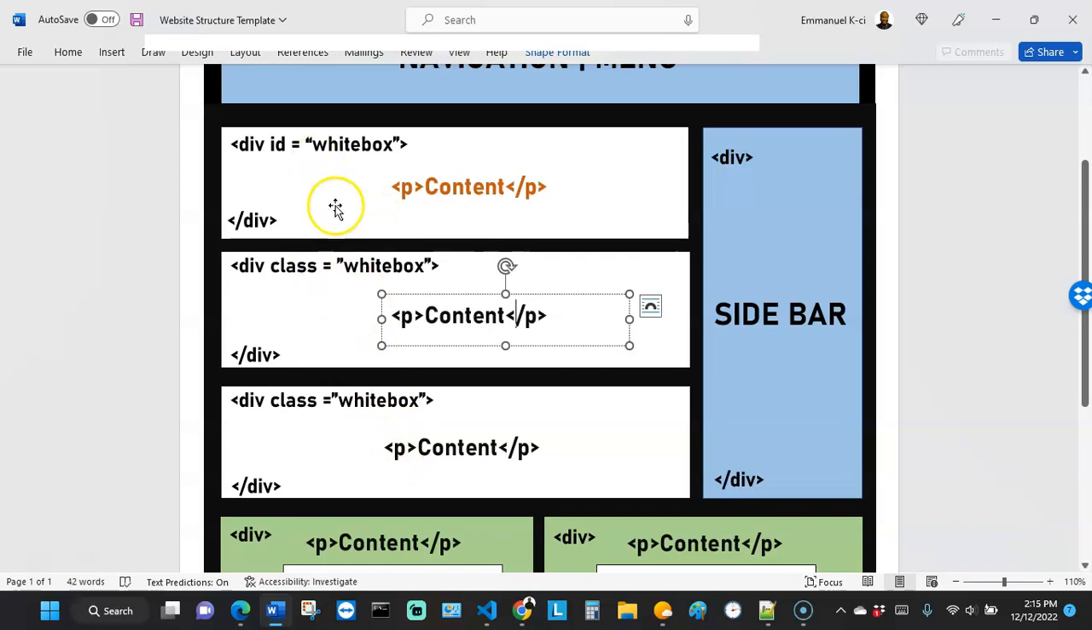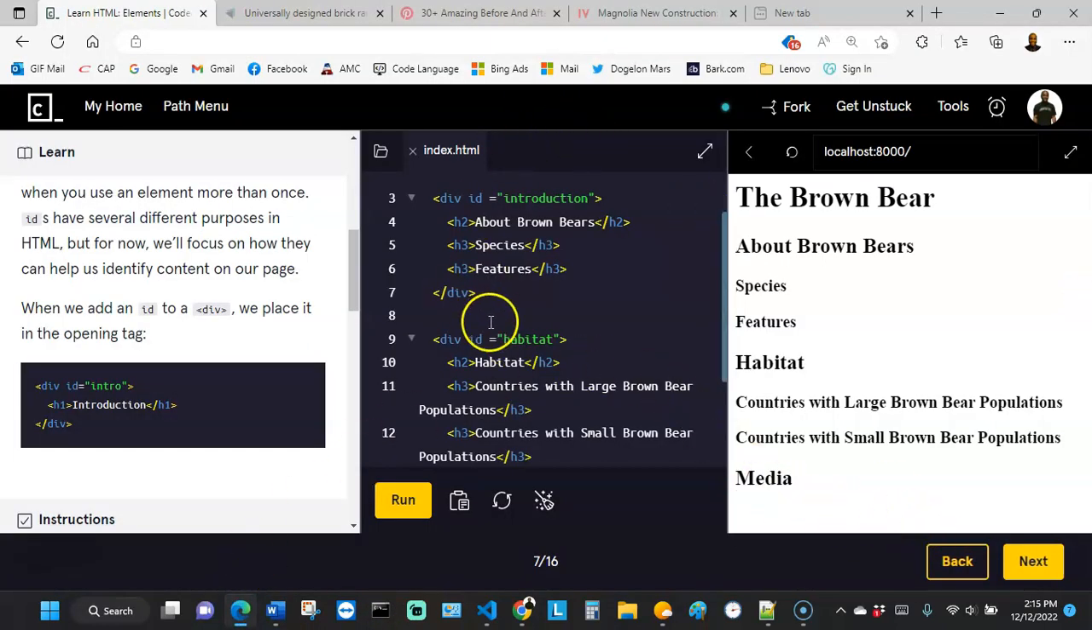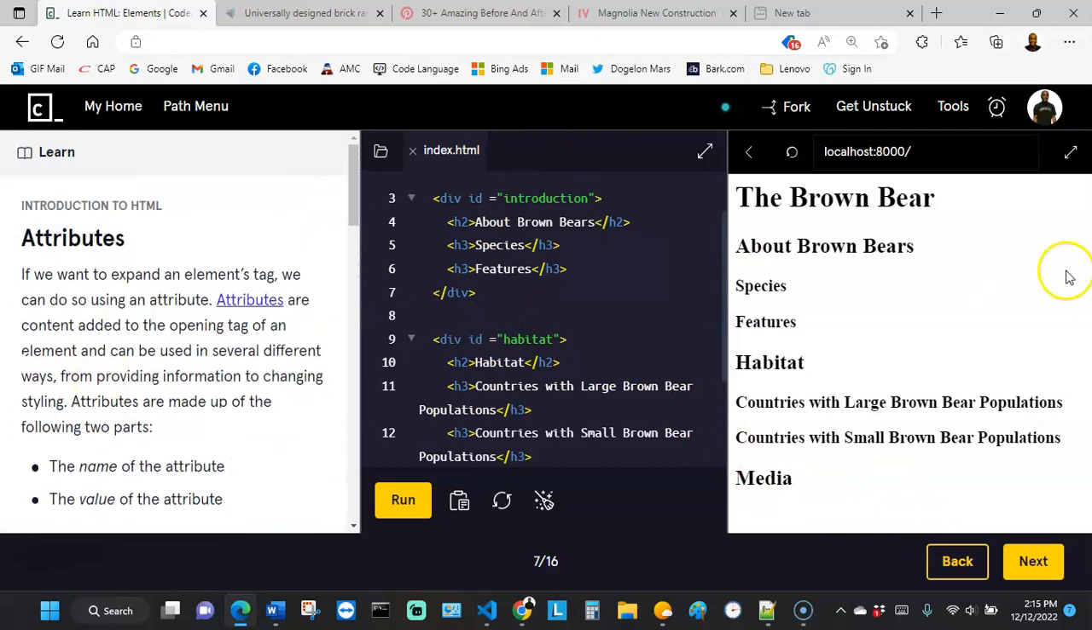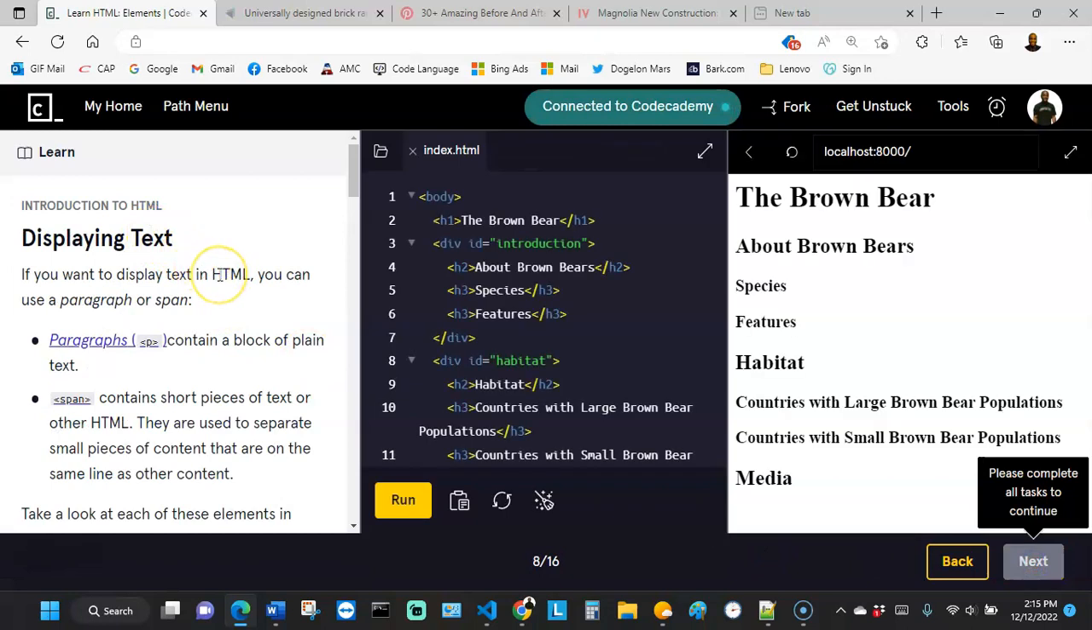All right, but I just wanted to show that to you over here. Okay, so let's go back here. We're done with this for now. Let's go to the next one, and this one talks about displaying text.